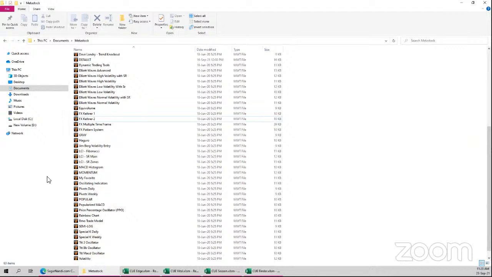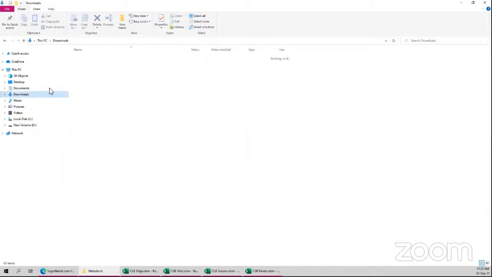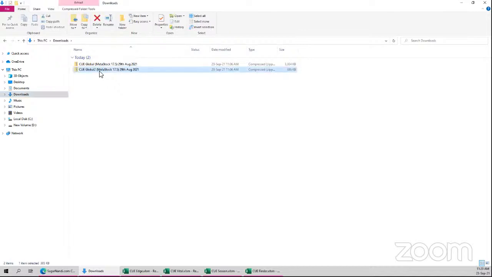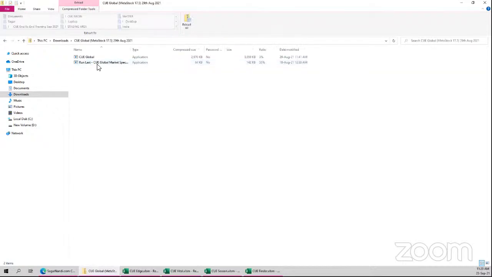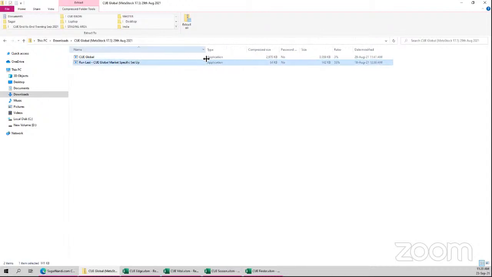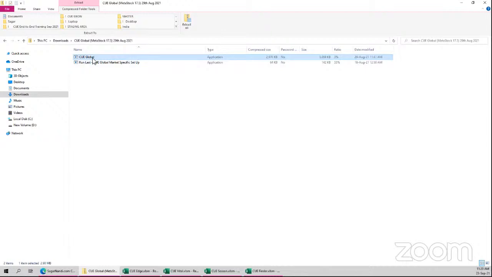Now I'm going to install Q Global. I already downloaded the two files. Q Global 2 is the additional incremental package. So I'll install that later. First, click on Q Global, download. There are two files. As I mentioned, if it is an application, we simply run it. And the second item has a label run last. So we'll run that last. First, let's run Q Global.